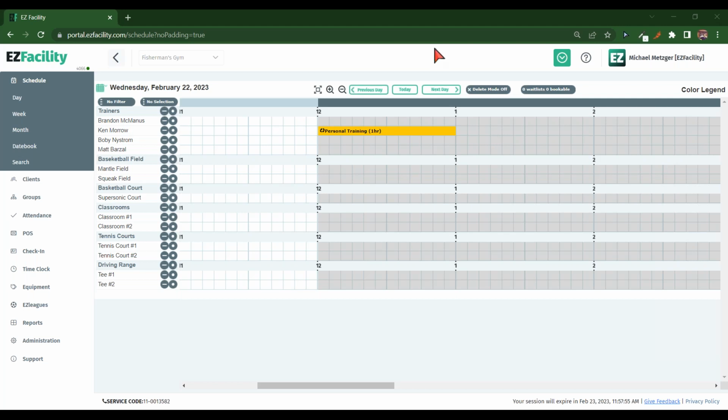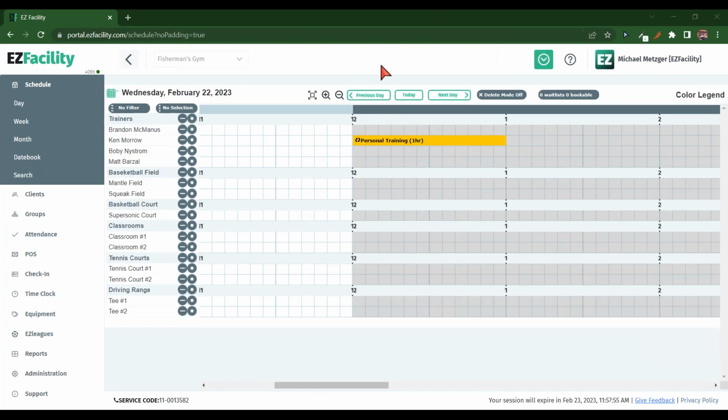Can I make the presentation larger? I can try to zoom in a bit. I hope that's maybe a bit easier to see there. Definitely let me know.